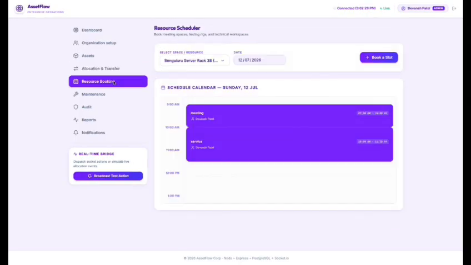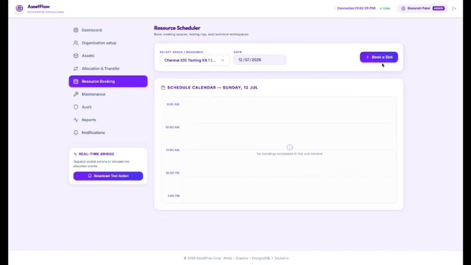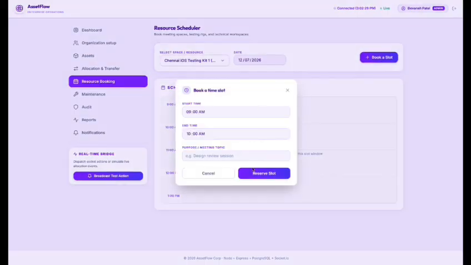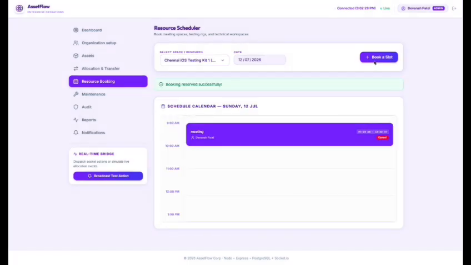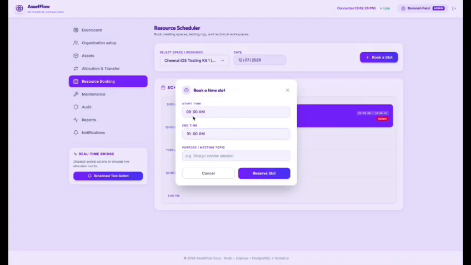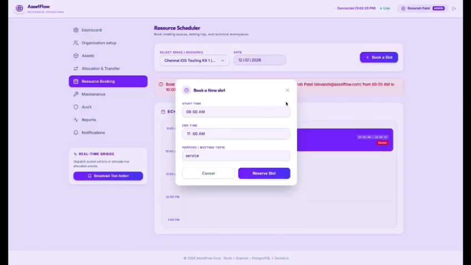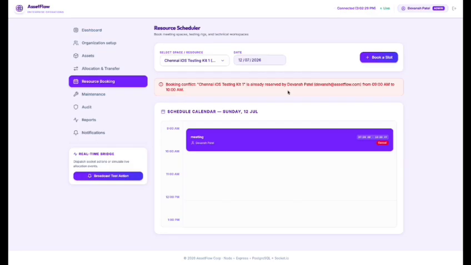Now let's see the resource booking. Same idea for booking a room or vehicle. Say a room is booked from 9 to 10 and we select the space or resource, like an iOS testing kit. Somebody has booked it from 9 to 10 a.m. for a meeting, and somebody else tries to book from 9 to 11 for service. It overlaps, so it is blocked. But if they look for 10 to 11, right after, that is totally fine. No more double-booked rooms are allowed by the system.